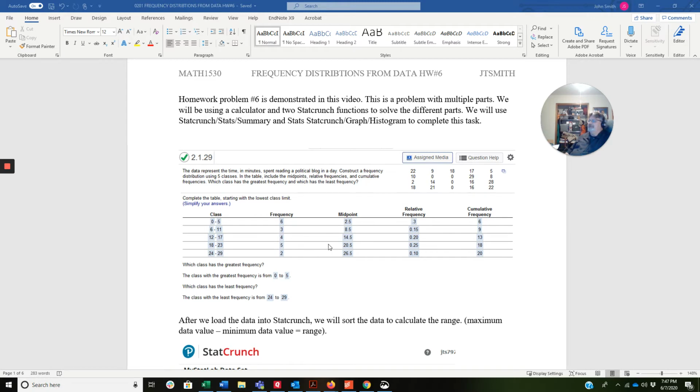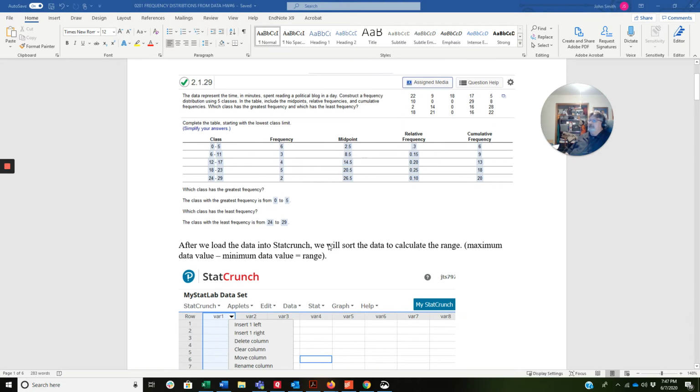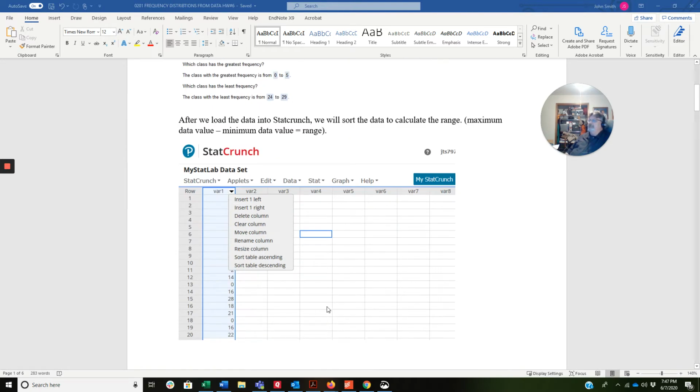So when we load the data in, you notice the data is not in order. It's just raw data. You can see it's in here in StatCrunch behind everything. I can sort the data right here because I want to take my maximum data value and subtract the minimum data value. You're probably looking at this saying, I can do that pretty easily with this particular set of data. Yes, you can. But what if it was 200 data points?